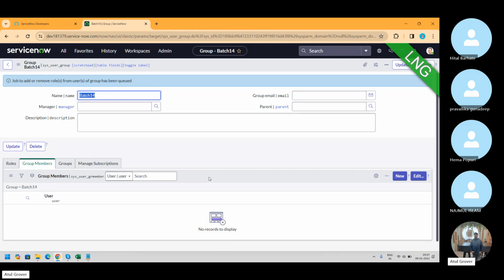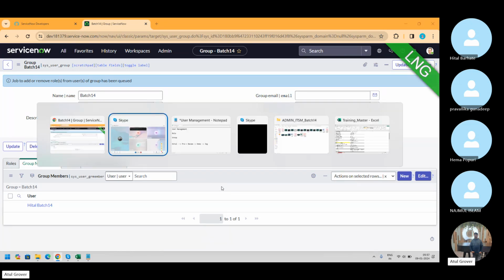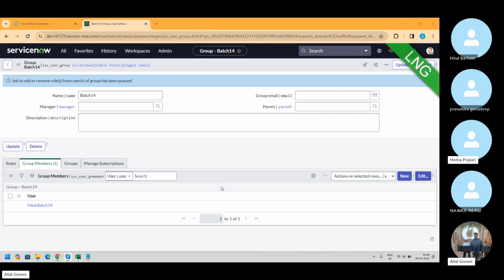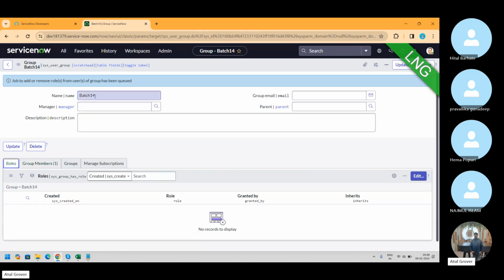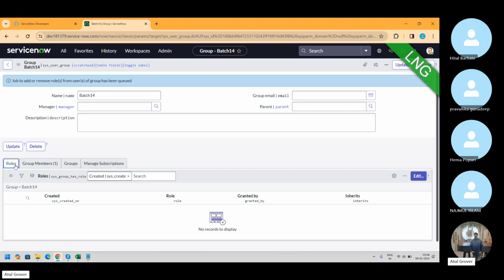Sir, nothing is visible here. Right click and refresh. But did we give any role to the user? Yes or no? No, we did not, not yet. What is the benefit of the group here? That I will give a role to the group. And if any new member comes in the group, he also will inherit the role from the group itself.